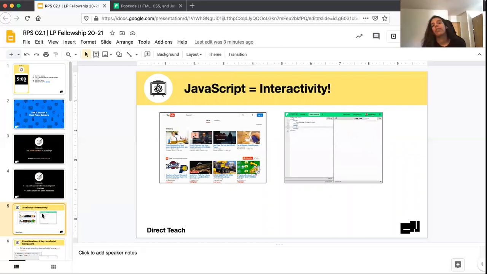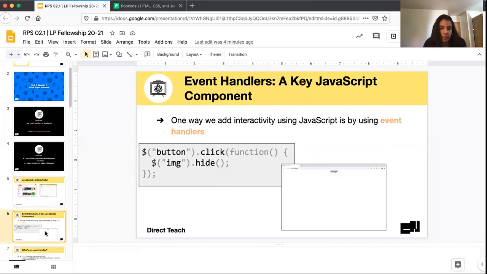So, JavaScript. I'm sure you're familiar with JavaScript at this point. JavaScript is what makes our websites interactive. So you can see in these two examples of YouTube and Popcode, when the user clicks on things, other things pop up. When the user puts their mouse over something, sometimes that will trigger a list or some text or some changing of colors on the page. All of that are examples of interactivity that JavaScript brings to the page.